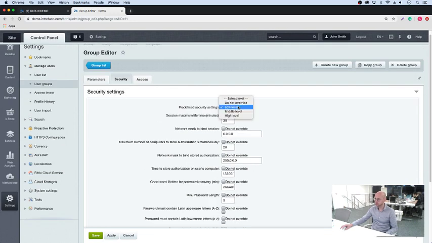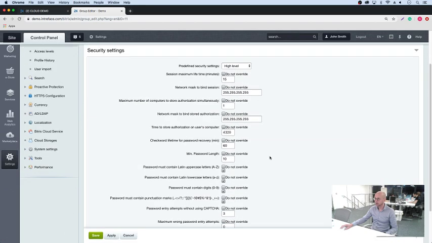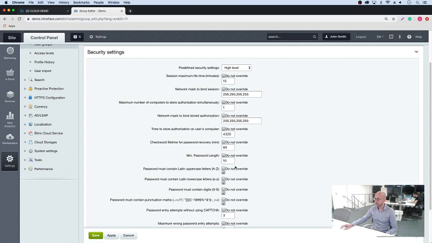We've got standard profiles which you can switch in and out of. So if we go to high profile, then it requires a much longer password. It also requires that you have those unusual characters inside. Here we go. Passwords must contain punctuation marks, these sort of characters. You can select those sort of things.